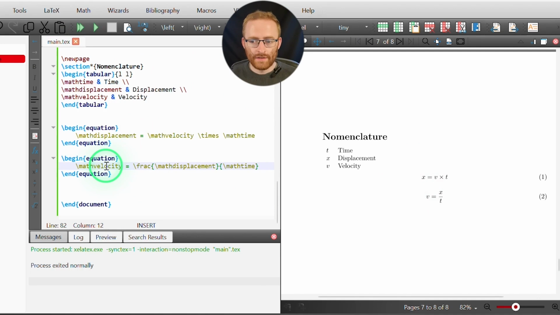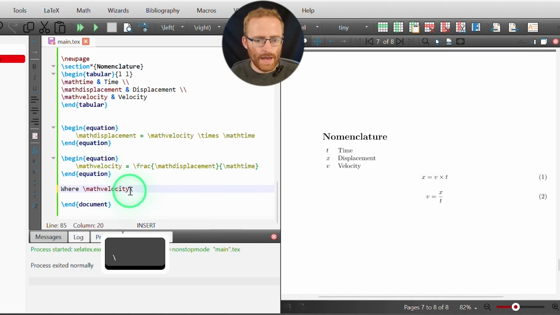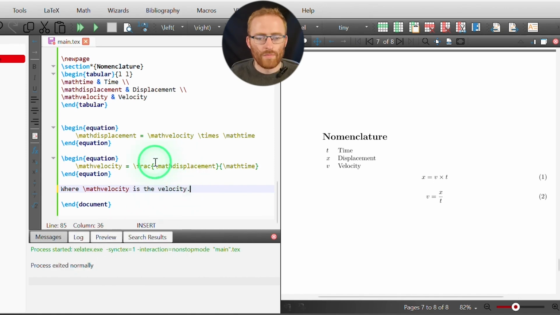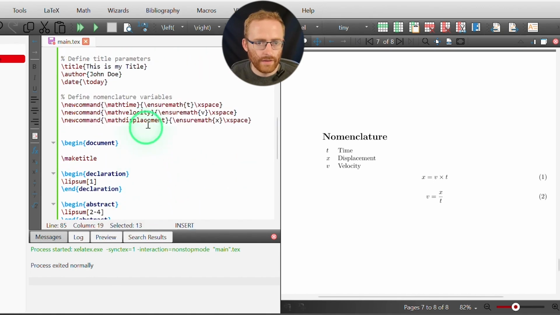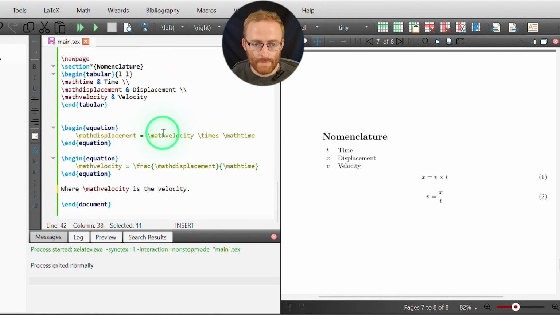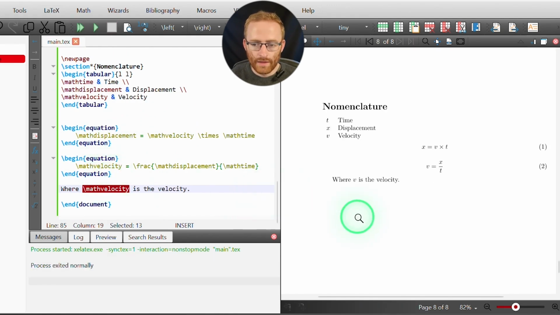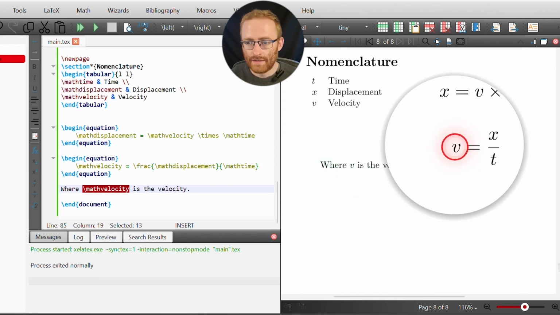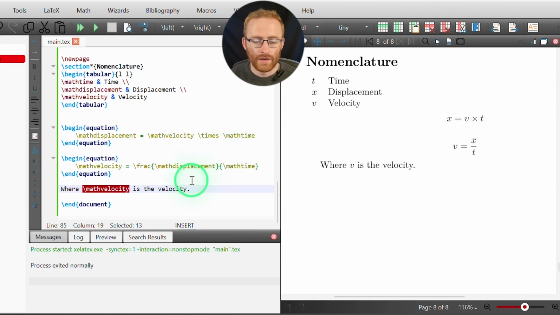And we could also just test that these work correctly in some actual text. So below these I'll write "where \mathvelocity, which is that command we created, is the velocity." And I could repeat that for the other two variables. But the nice thing about these commands, because we have defined them with the \ensuremath command, is that they will work in math mode or outside of math mode. So when I build this, we get the correct expression. We get "where v is the velocity," and it's written as a math variable in italic text. Same goes for in math mode here, it's written in italic text.